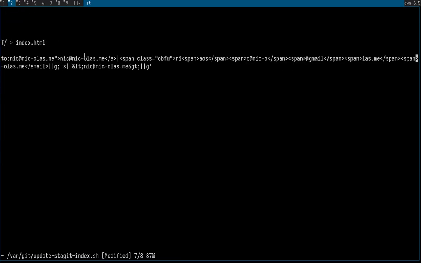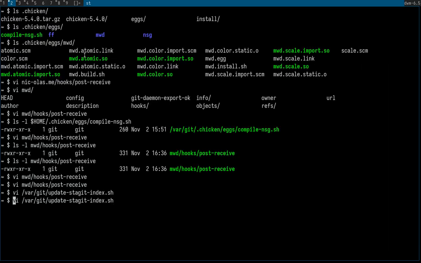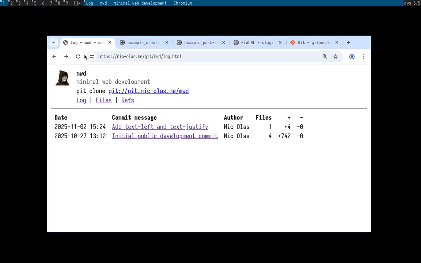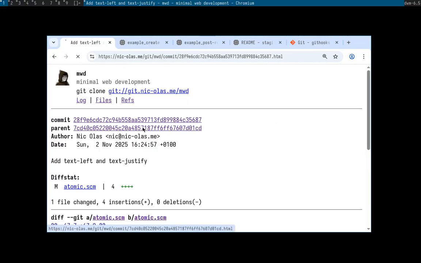Oh, this was split in 2 lines for whatever reason. So if I run that again, it should work. Let me refresh that. Let me go here. Okay, now the email is obfuscated again.